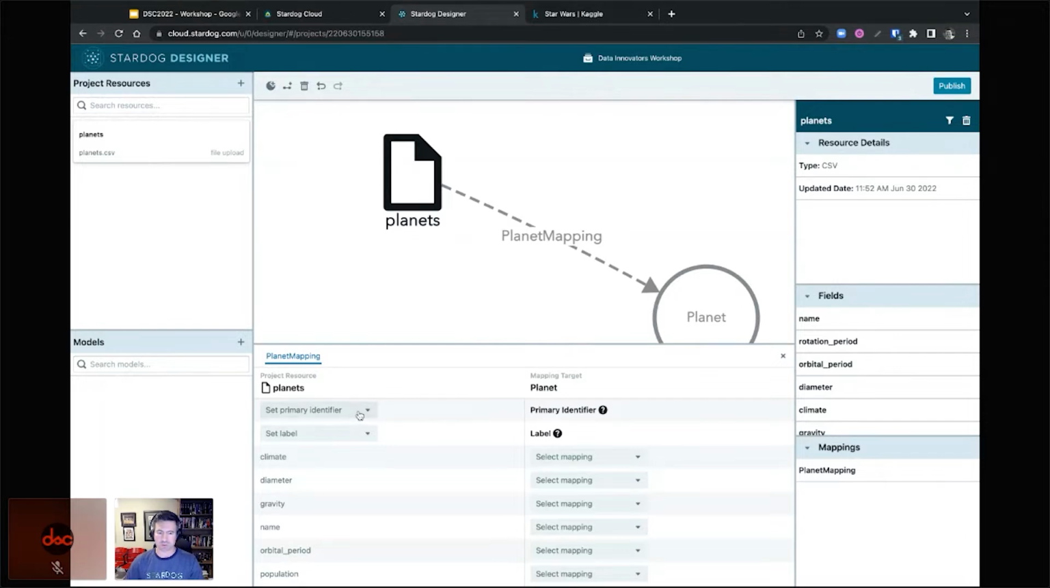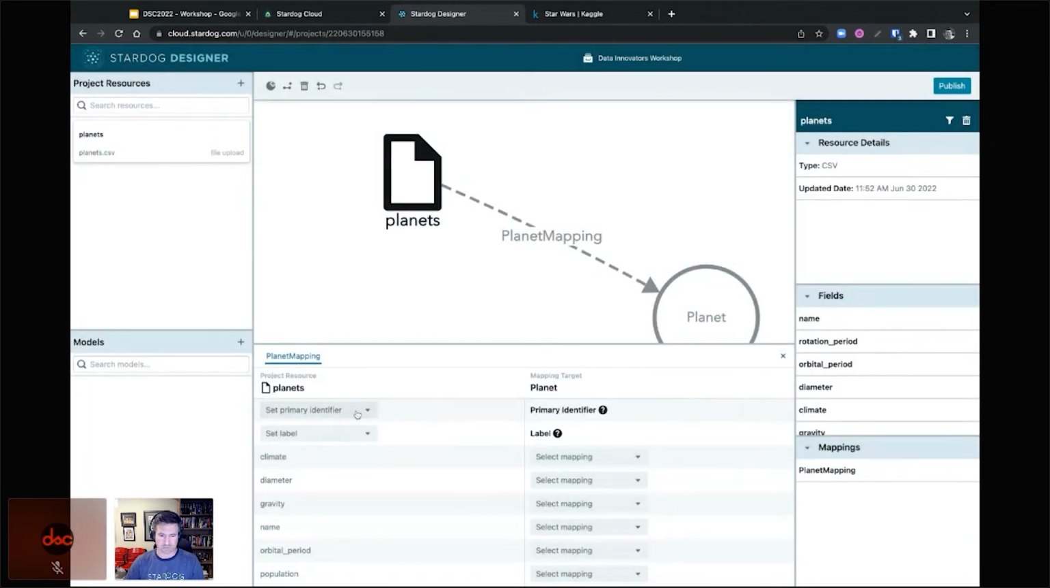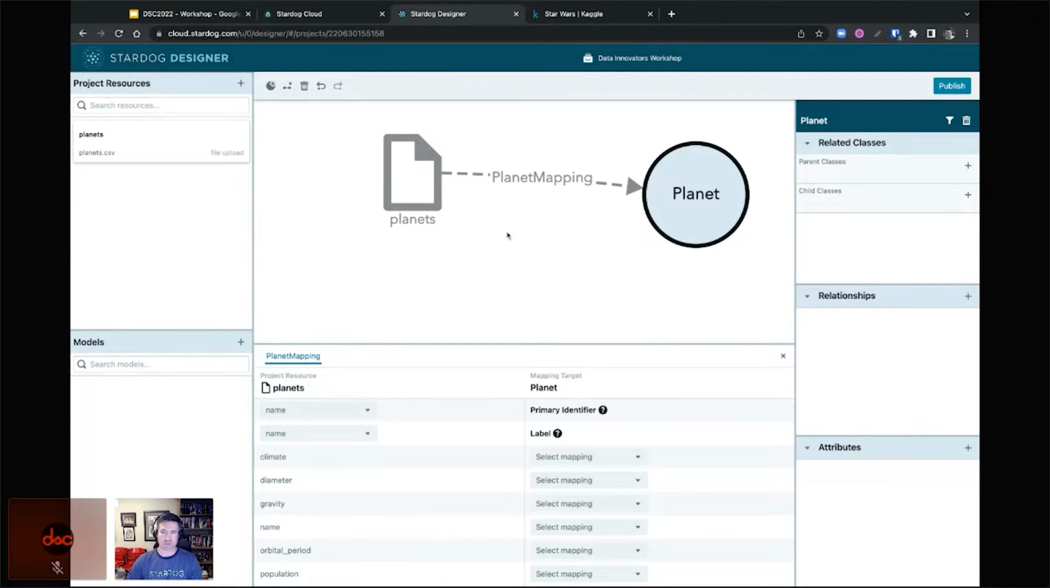This is very simple. So again, if I ever need to go back and remind myself what this looks like, it's easily accessible from the top menu. So name looked like it was both a primary identifier and a label. You see that planet turned blue. So I've kind of got the minimum I need to go ahead and publish this data into my knowledge graph. But there's more data in there that I want to bring into the knowledge graph, but I don't have anything to select here. So I've got my planet class over here, and I can just look.